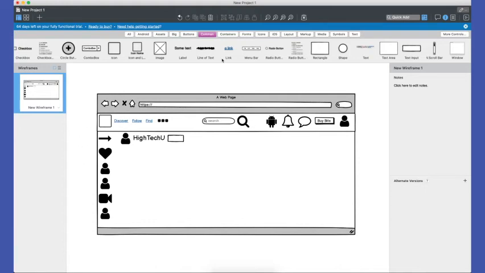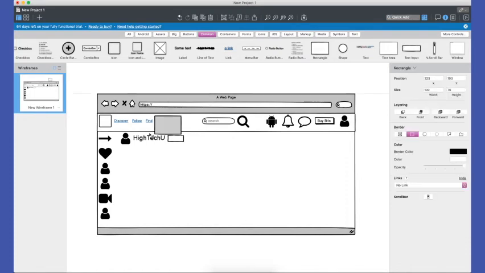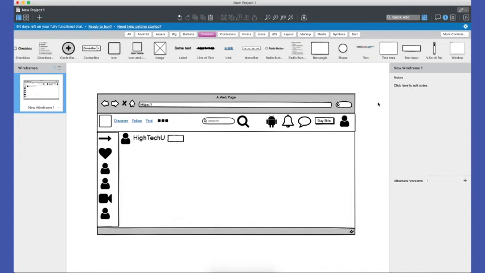And I'm going to do the same for the other navigation menu real quick. And it doesn't need to be perfect. So we're going to send it back with this layering button, send to back, and then we're going to bring it forward. There we go.